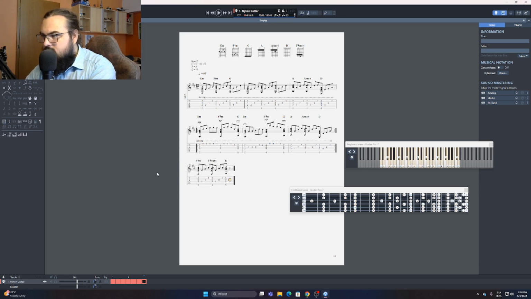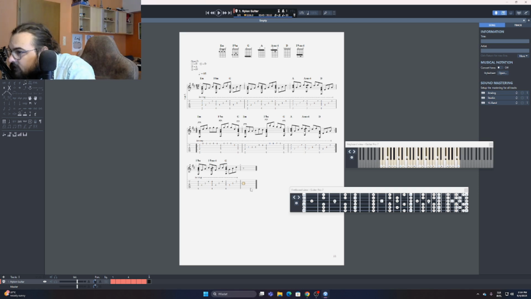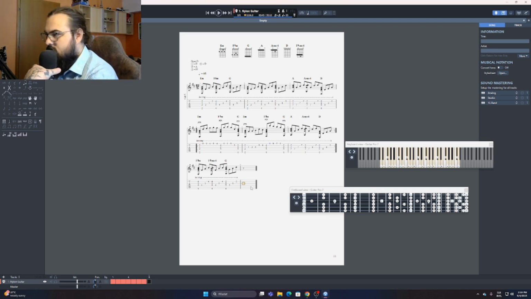There we go, which we can then arpeggiate. Okay. Then what can we do here? Let me think. So we can then basically do that again.